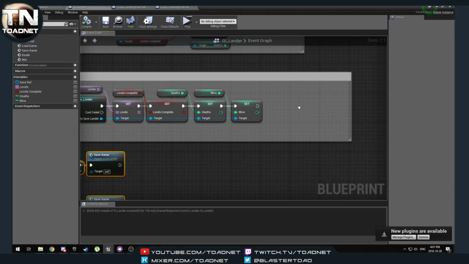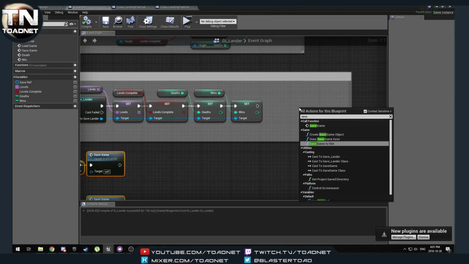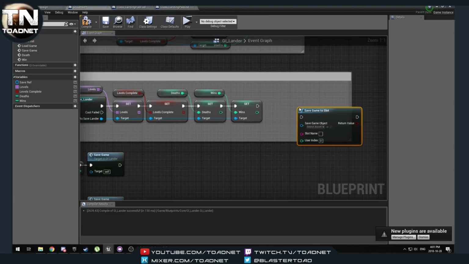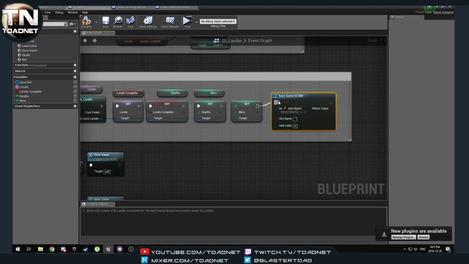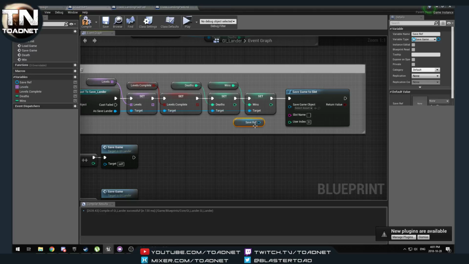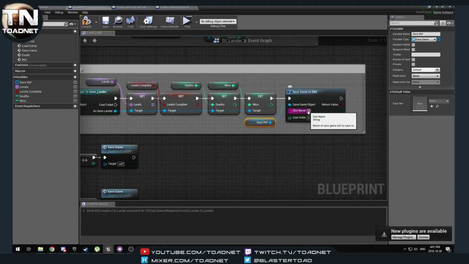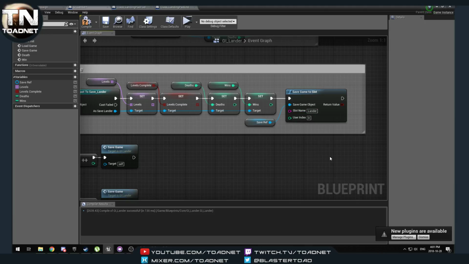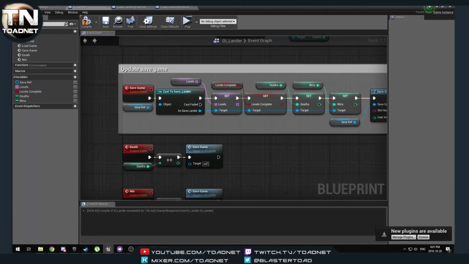We're then going to, with this information, save the game. So we're going to save game to slot. We're going to get our save game reference, pop that in there, and we are using the name Lander for our save game.